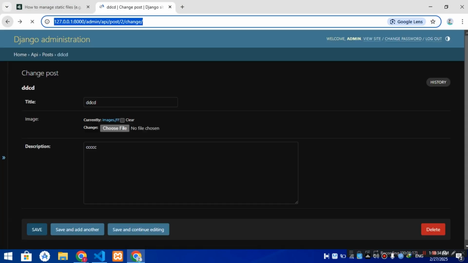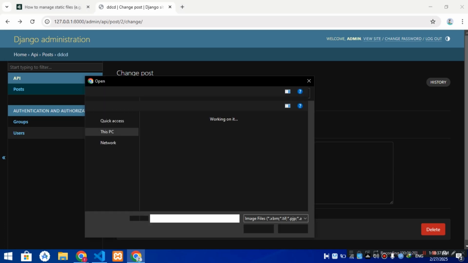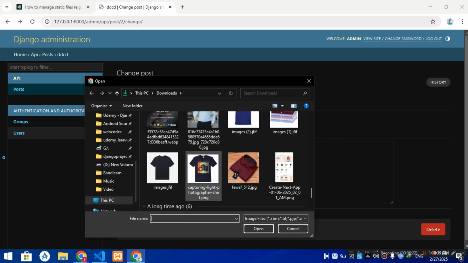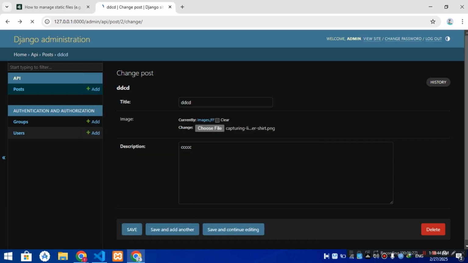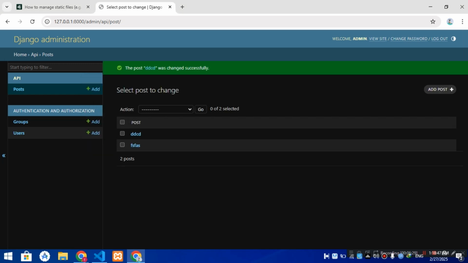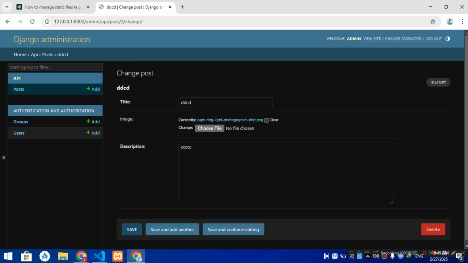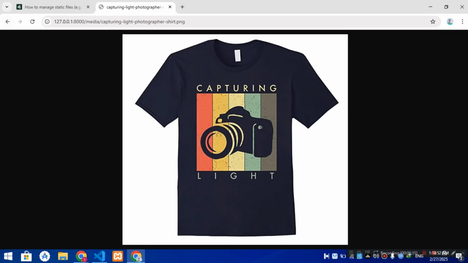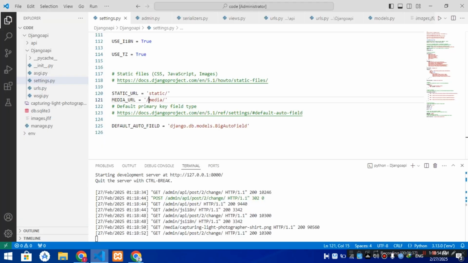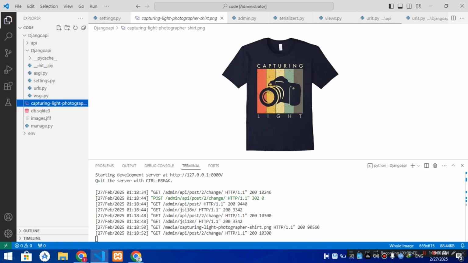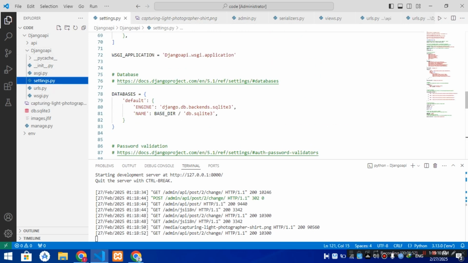and go back and choose another image. Okay, this image, click save, and go to our saved image. Okay, there is our image. If I go into my localhost, my folder, there is our image showing in here. We haven't defined an upload path, so that's why it's showing in here.